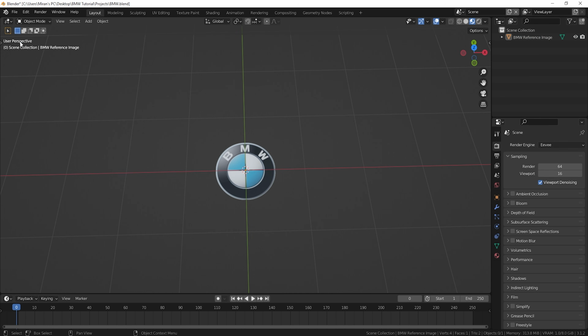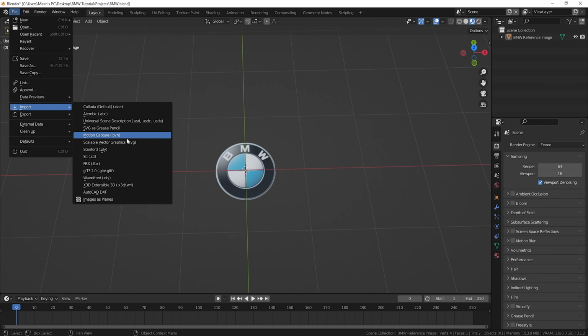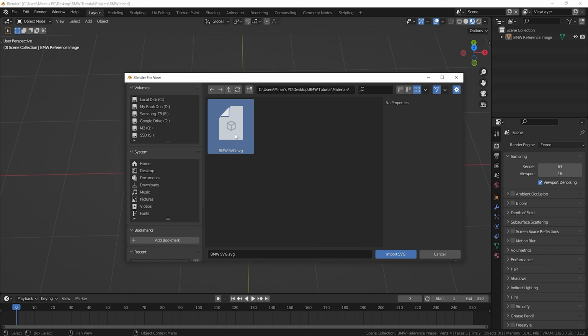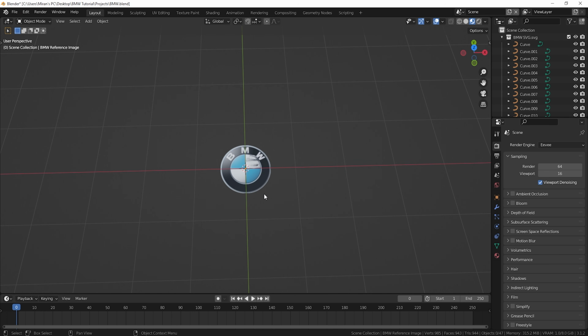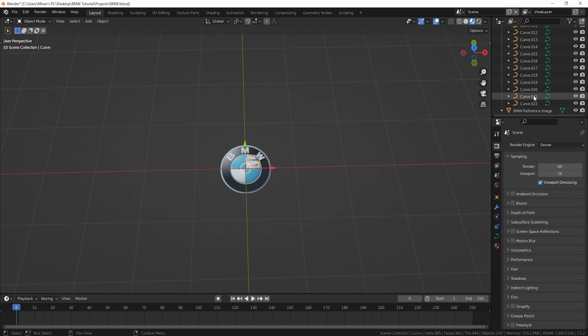Now we'll import the logo. So we'll go over to File, Import, Scalable Vector Graphics is what we're looking for. Then select the logo and then hit Import SVG. And you can barely see them because they're very small. But over here on the Layers tab, we can select the first one, go down, hold down Shift and select the bottom one, which will select everything in between.